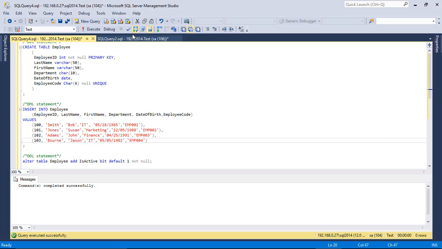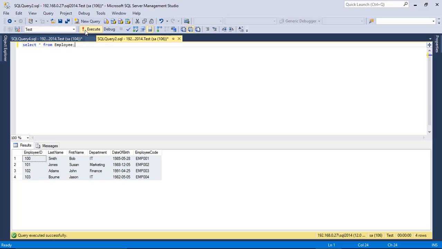Let me run this statement. Now let's check select star from employee. You can see here the new column is added, is active, and the default value is 1 for all the rows.